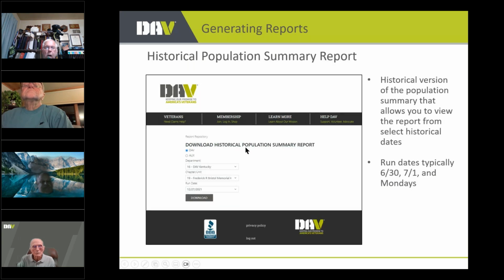Historical population summary, you can go back and look at the past if you're interested to see what your population summary reports look like on various dates.